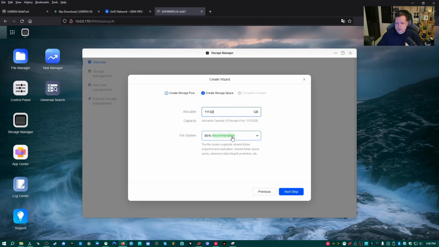And we're going to use BTRFS, which is a really good file system, Synology started, I believe. And that's gonna give us the best trade-off of performance and stability. So we're gonna go ahead and leave that. If you guys are Linux gurus and you wanna use ext4, go ahead, but I'm gonna stick with the recommendation.